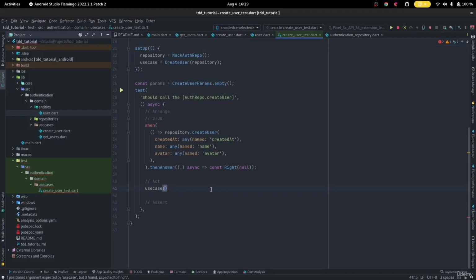So we can just simply take those params and pass them here, right? Now that we've acted, we've carried this out, we have to wait for it because it's a future, right? We wait for this to complete and then we assert.